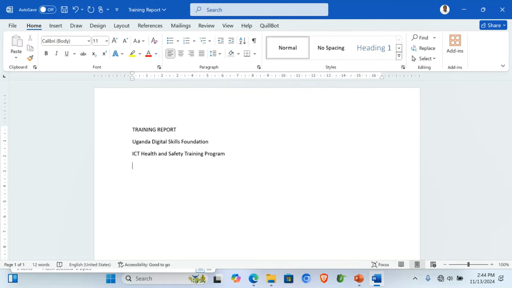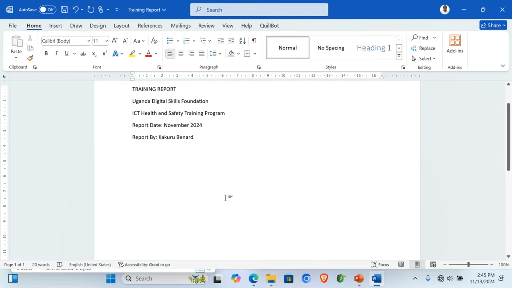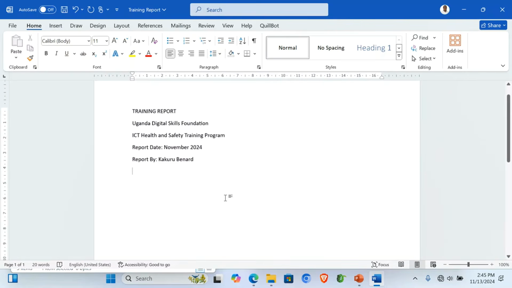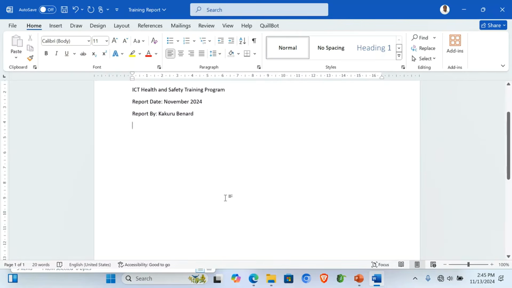So we can say this maybe report date. We can say November 2024. Report by, you can put your names, KAKURU BENARD. This can be some of the information that I will need maybe for my home page, I mean for my first page. Then let's look at the details of the report.